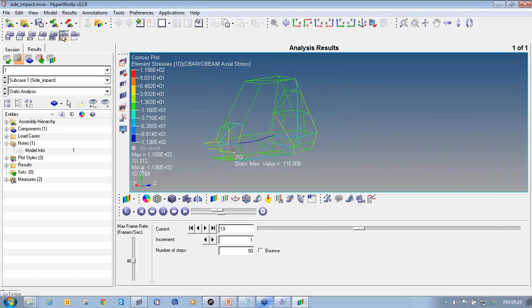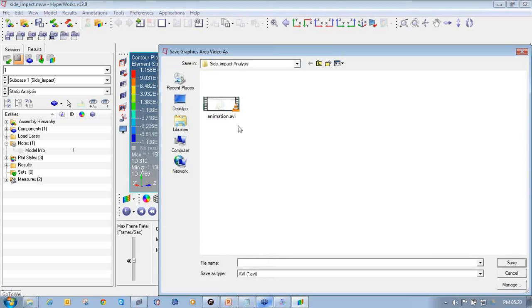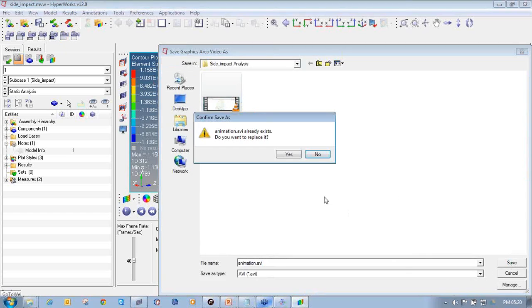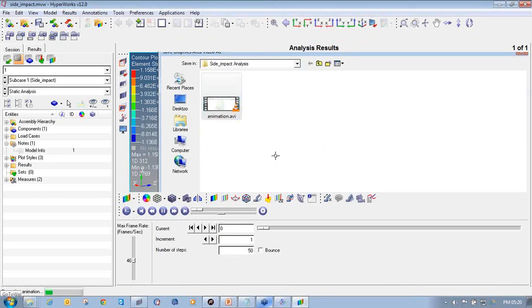So just click on this video. Until the time you are clicking, it will keep recording, and then it will save your animation plot. Once you release it, it will save. So I will override this and say yes.